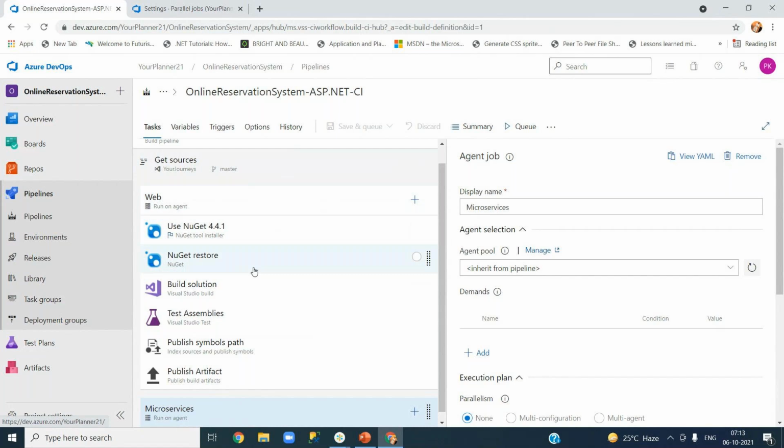So if you have two parallel jobs, what happens? While my CI pipeline is going on, their CI pipeline also will get started. So you can run multiple projects in parallel or multiple jobs in parallel. Not only that.